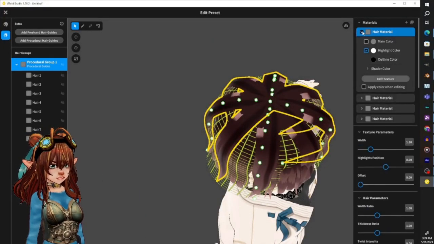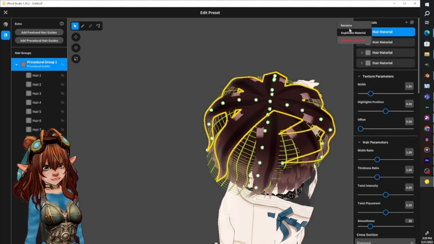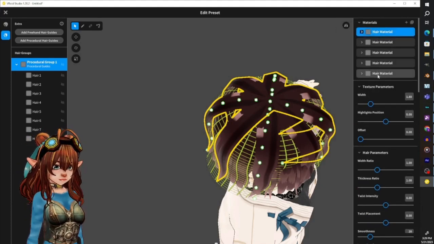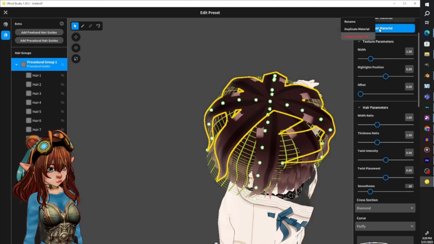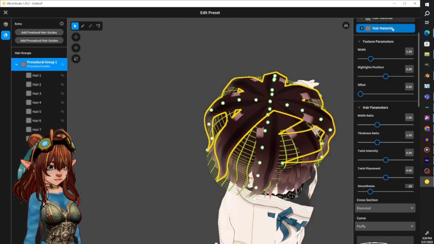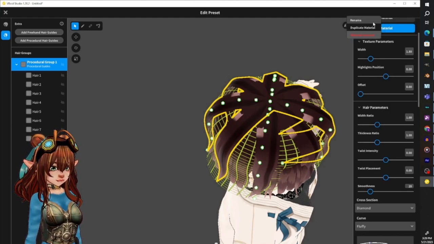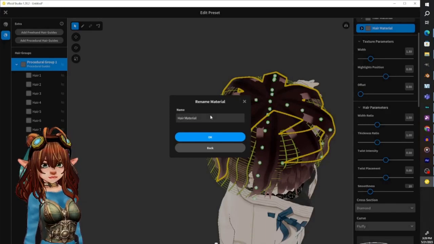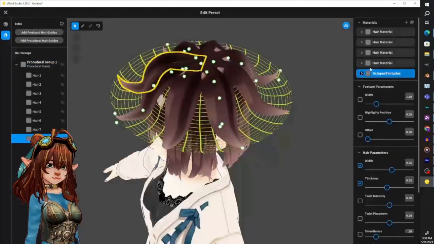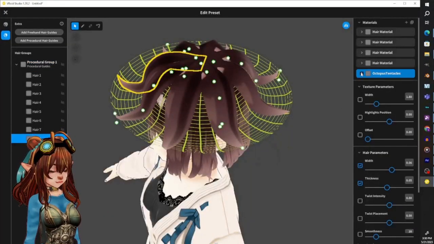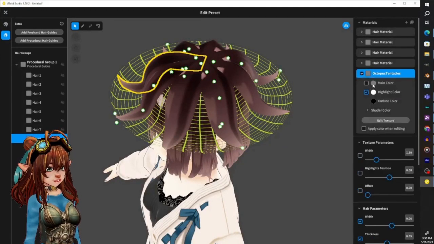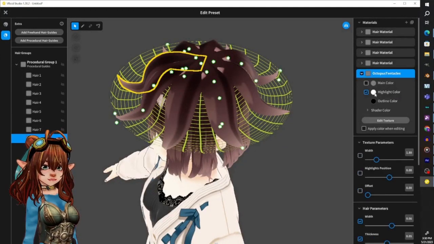To really sell their tentacliness, though, you need to change the texture. So we're going to go to the hair textures and create a new texture which we will call octopus tentacles because I'm really unoriginal with names. Now in the octopus tentacles material, we're going to go into edit texture and edit the texture.